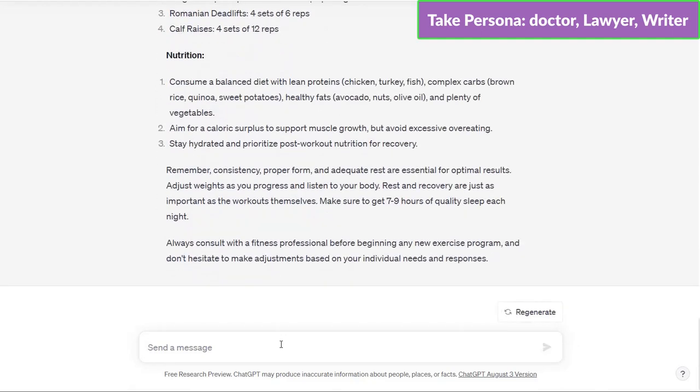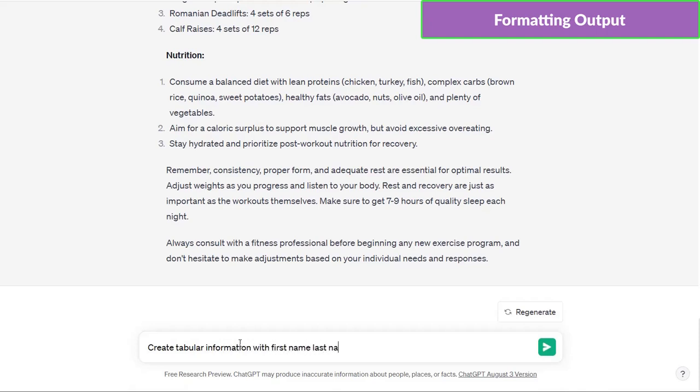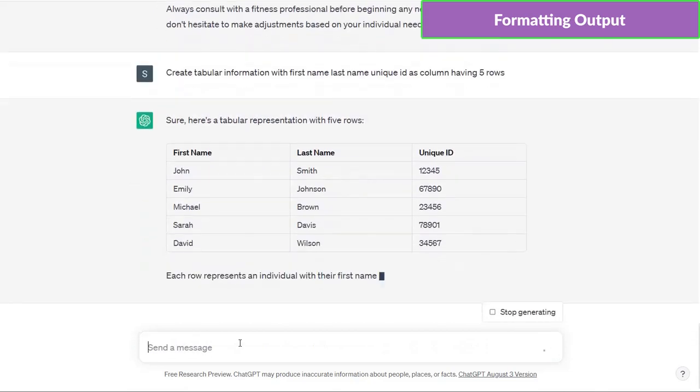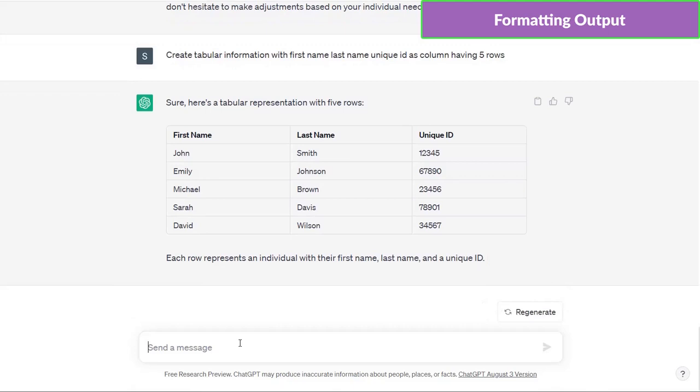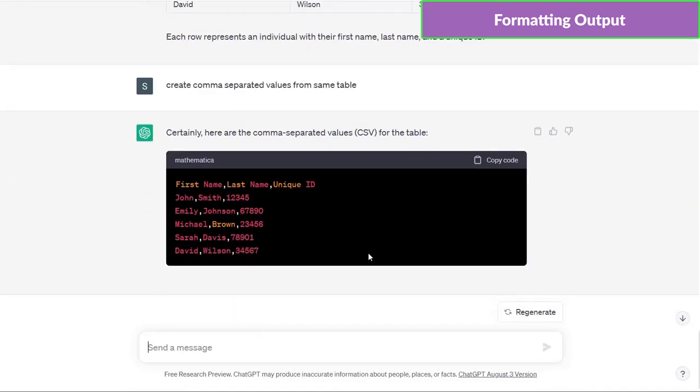The next tip is that we can format this text output in various formats. Like here in this case, I am asking ChatGPT to create tabular information with columns as first name, last name, and unique ID. Also, it has created the specified number of rows. We can convert this output into comma separated values as well. Here I just gave it an input and then it has created comma separated values.